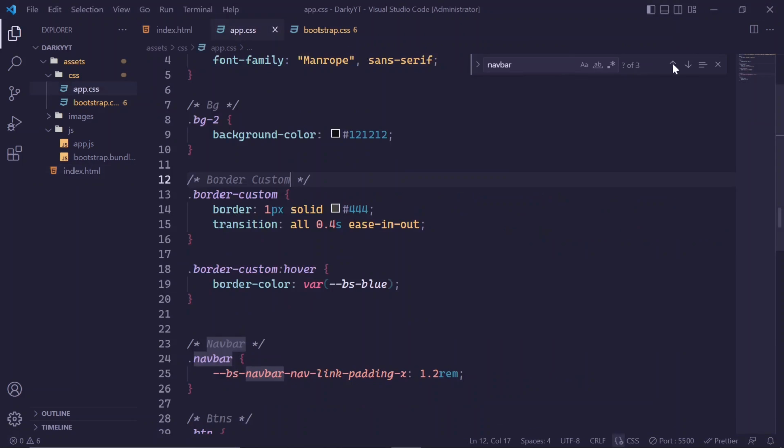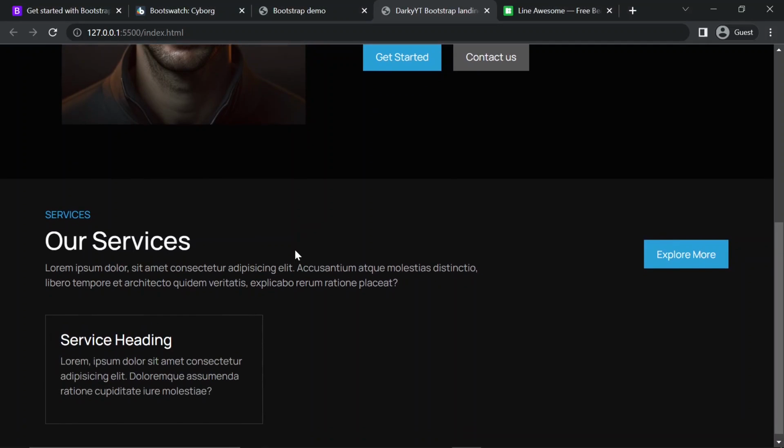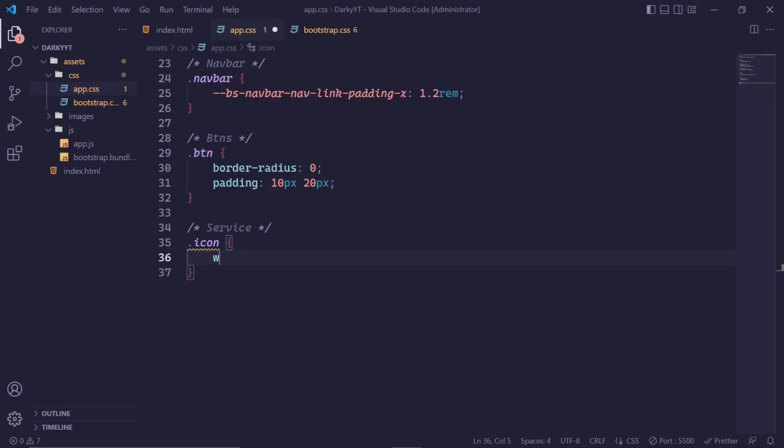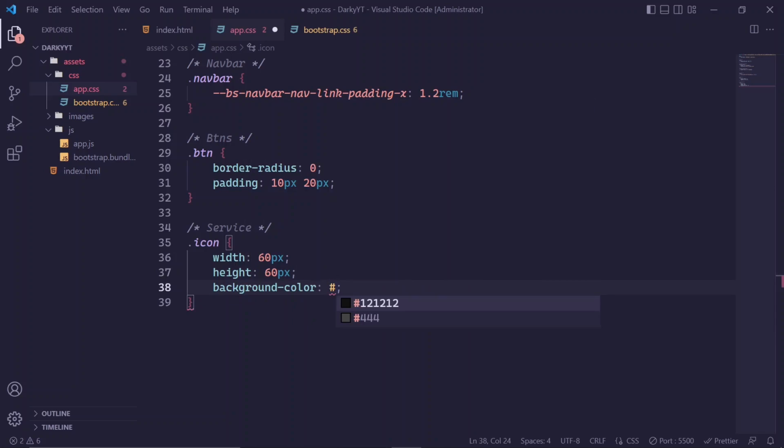All right, so let's design this a little bit. So I'm going to scroll down, and here I'm going to add a comment. So this will be service. All right, so I'm going to select the icon. All right, I'm going to set the width for the icon to 60 pixels, okay, and the background is going to be, height is going to be 60 pixels.